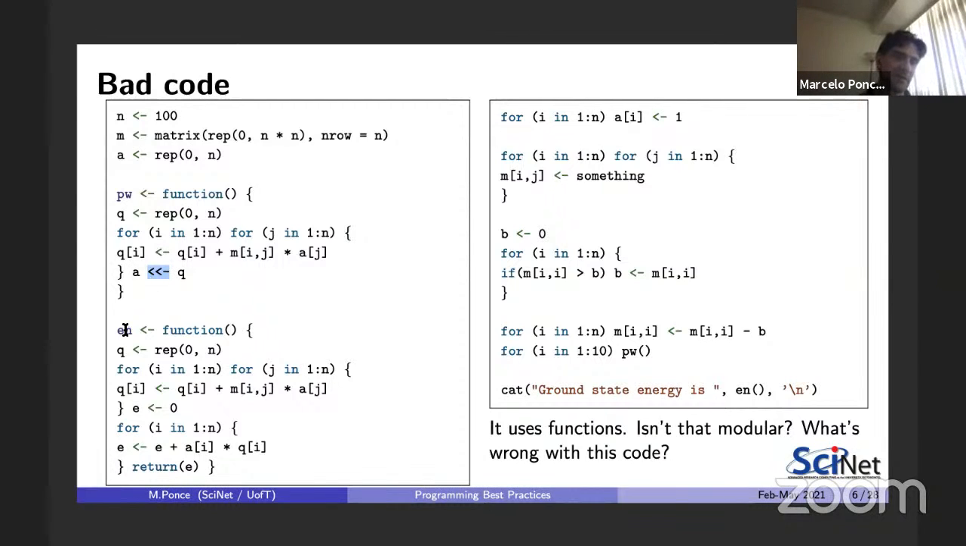Then there is another function, En, for energy, which does another calculation. As you can see, it's very hard to even follow. I did this on purpose. There is no indentation. I'm giving away some of the things that are wrong with this code, but it does the calculation of the energy levels, and that's the function En.